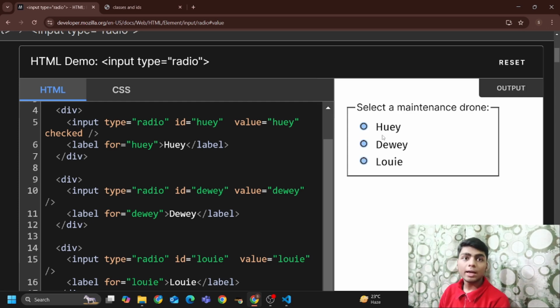It means the name attribute is used so that we can choose only one option. But what happens if I give the name attribute but give a different name to all of them?